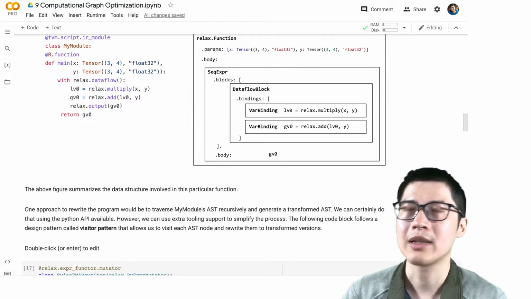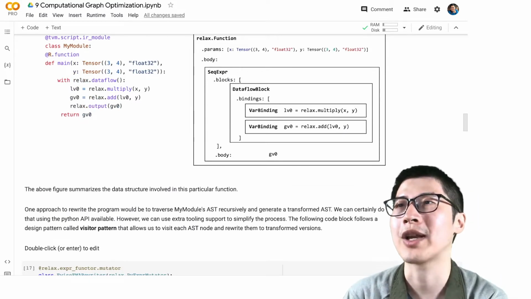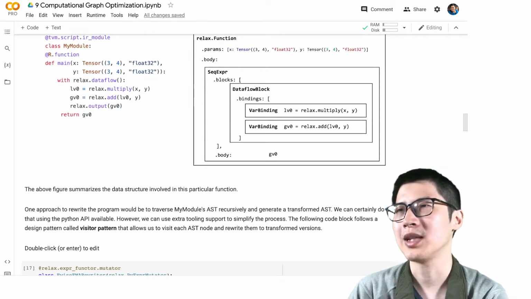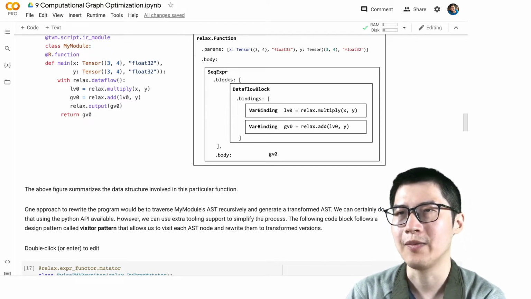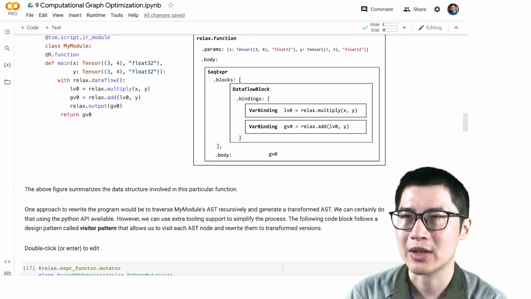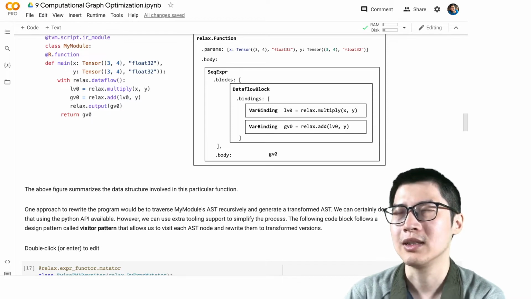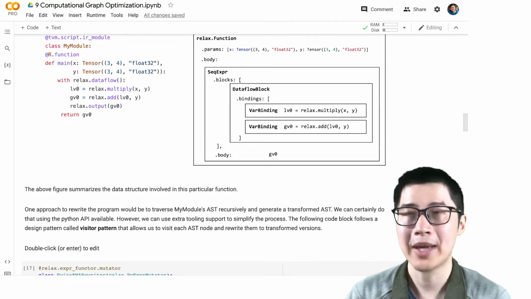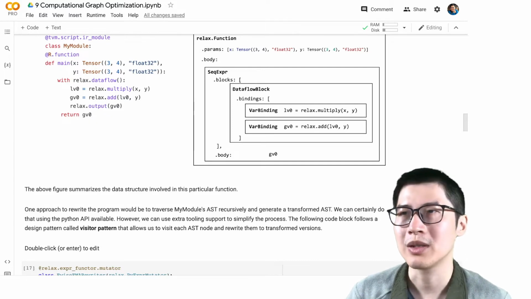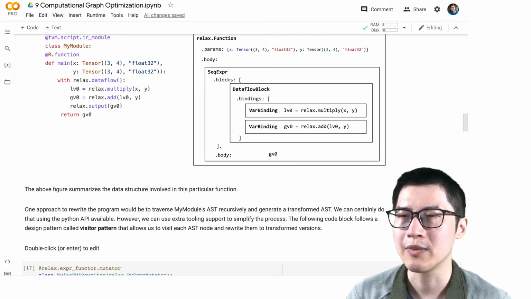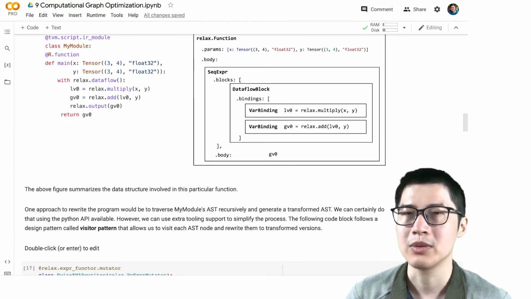Okay, so there are different ways that we can do it. Of course, one way is to recursively visit the data structure that represents this high-level computational graph, and then reconstruct another relax function that corresponds to the new AST that fuses the two things together. This is of course doable because all the data structures that we have in here are available in Python. We'll be able to build it. Actually, it's an interesting exercise if you want to go ahead and do it from scratch.